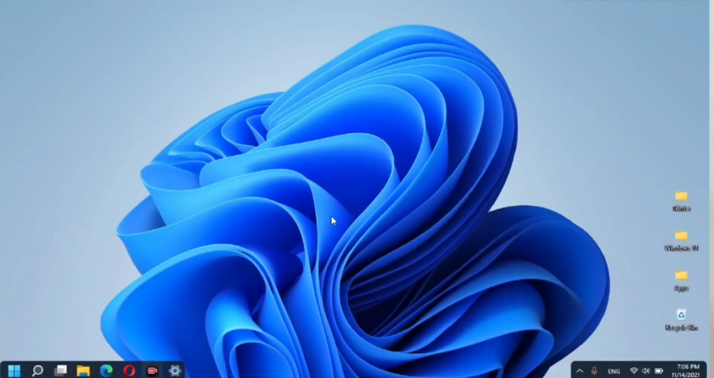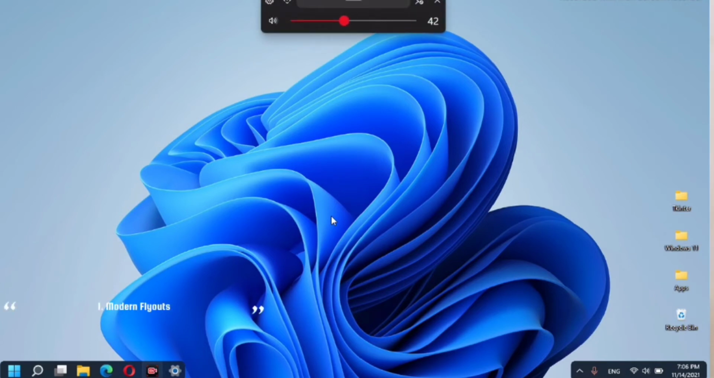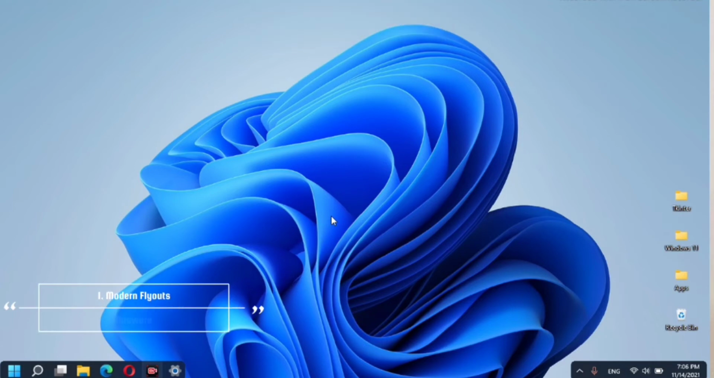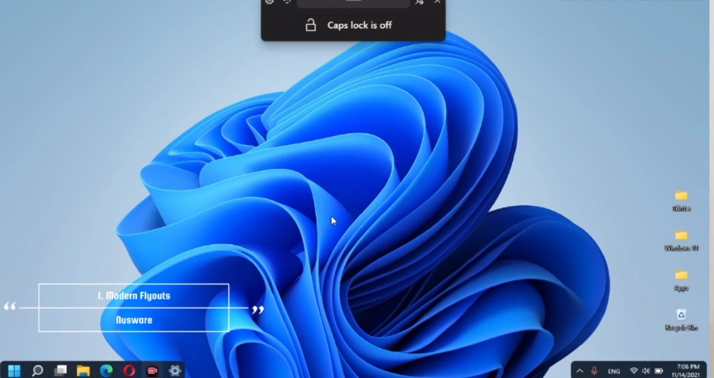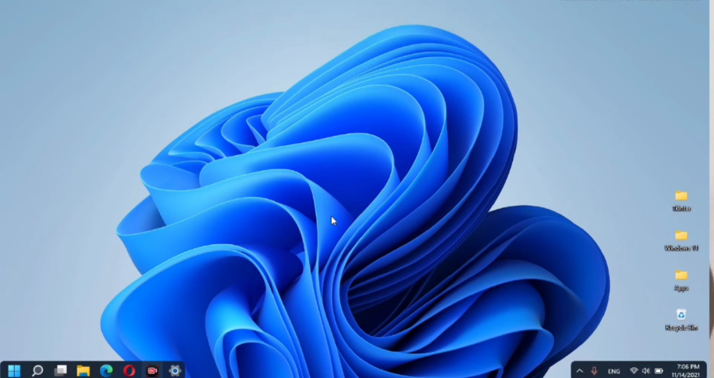First of all, you may notice that we have this bar here when we increase or decrease our volume, or even when we increase the screen brightness or turn caps lock on and off, turn the numpad on and off. So the actual program that allows us to do this is some program in Microsoft Windows Store called Modern Flyout. You can download it from Microsoft Store.